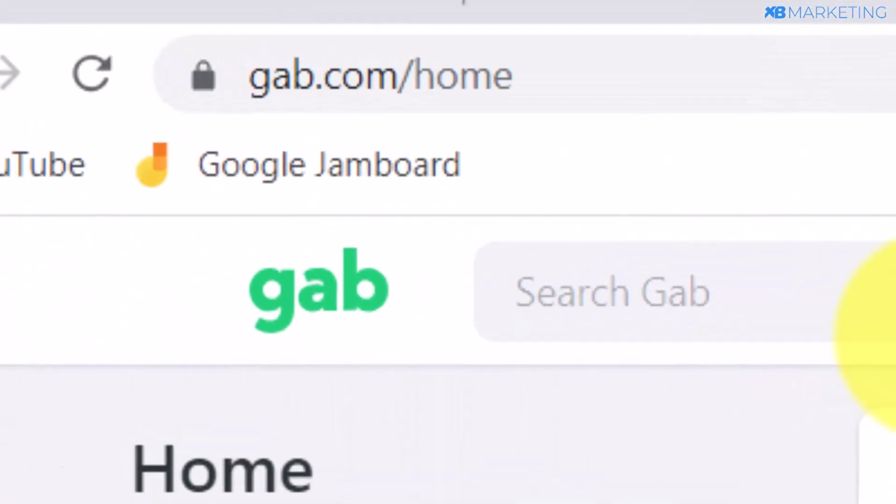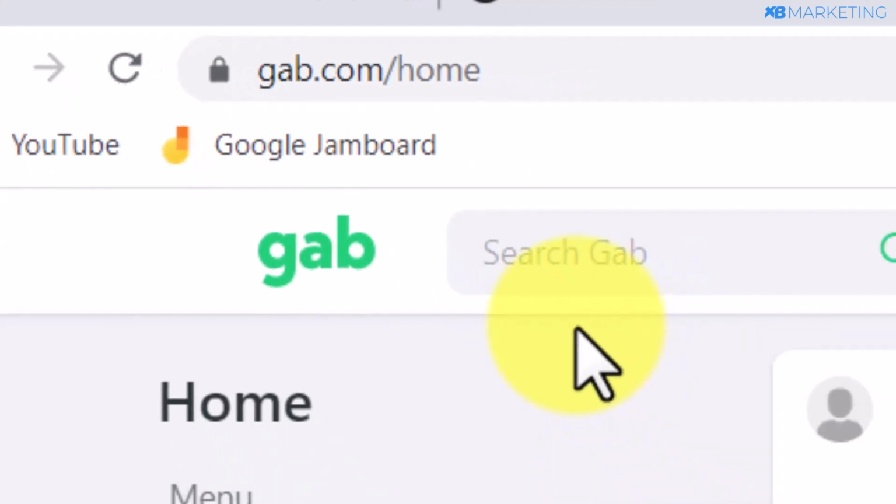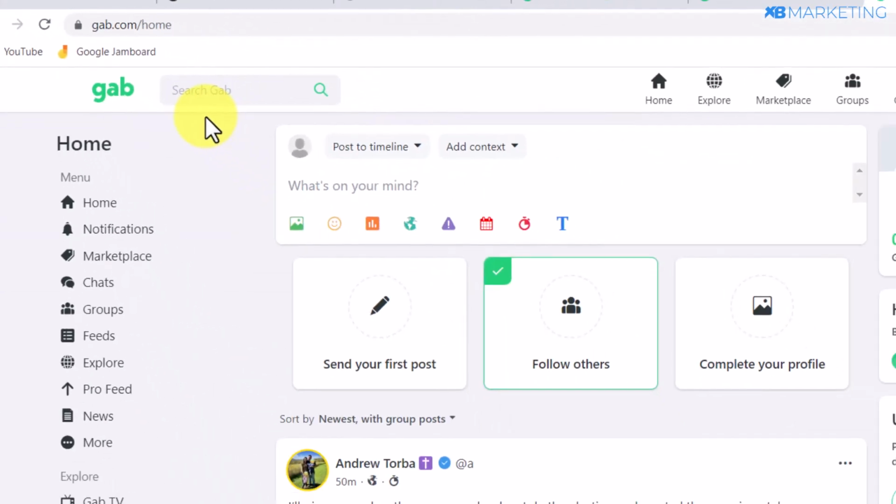You want to head over to this website called gap.com. This website gets millions of visits every single month. So basically, for those who don't know, Gap is a social media platform like Facebook, Instagram, and the likes, but it's not as popular as these big ones. It's absolutely free to create an account on this platform.